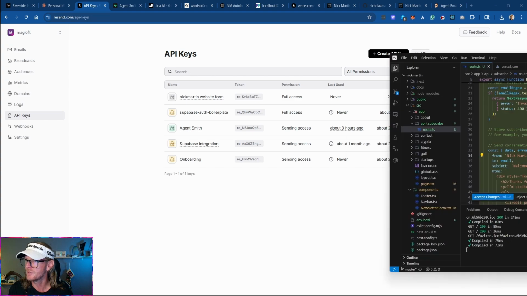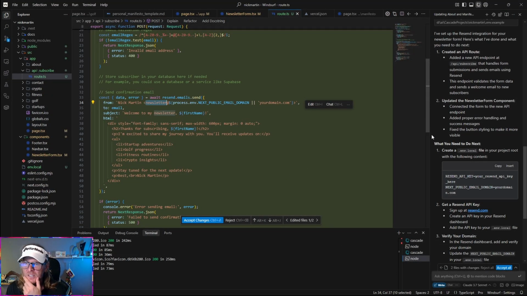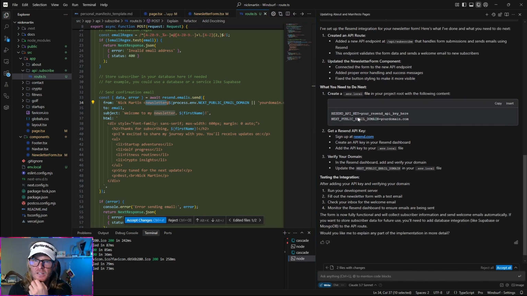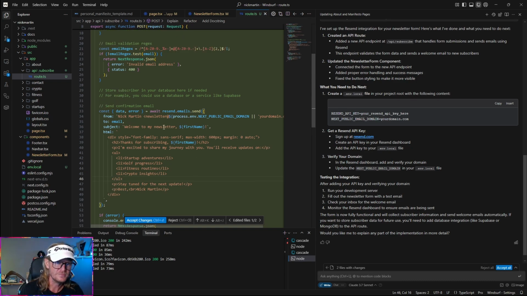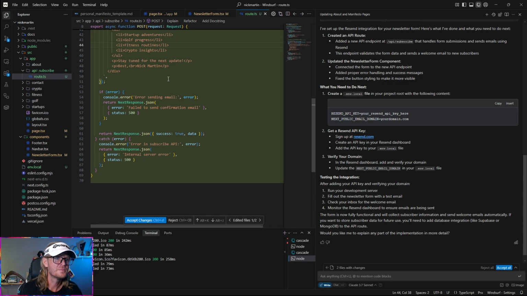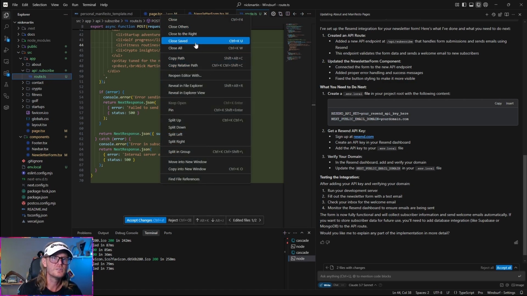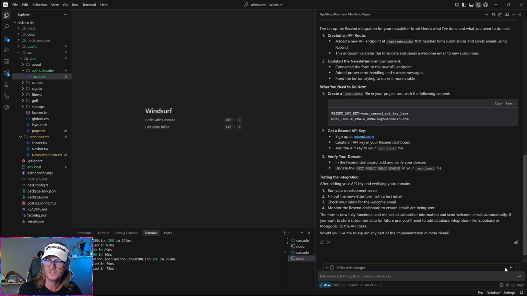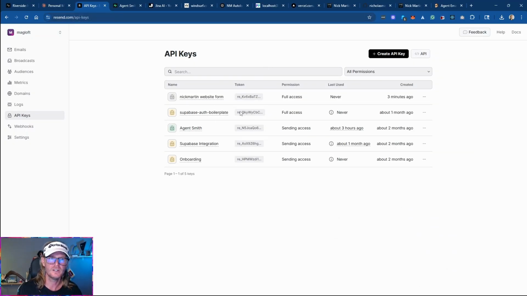And close it and bring it back. Okay. So I created that. I added the API. I added in the resend dashboard verified domain. I've done that. After adding your API key verified, then run your development server, fill out the newsletter. Okay, now I want to change from, because it's not newsletter, it's from Nick at domain to email. Welcome, blah, blah, blah. Let's save that. Anything else that hasn't been saved? Close, saved. Okay, everything has been saved. Gotta fix that other thing, man.